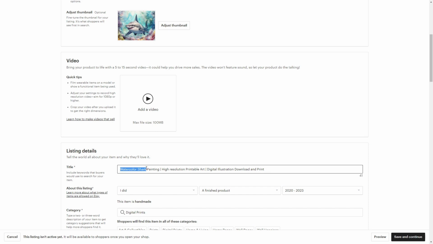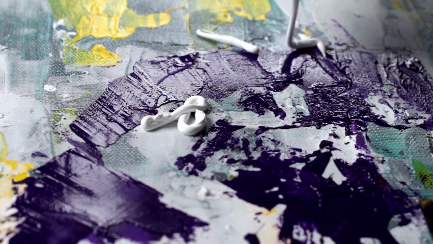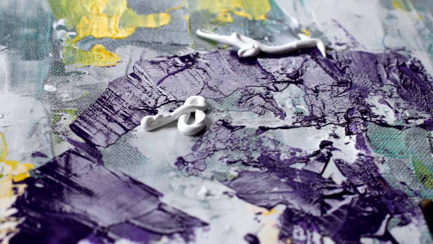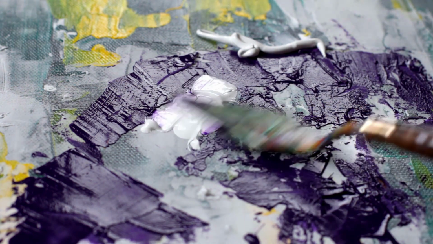Now we need to make a title. For the title, you should try to include as many keywords as possible. So I did watercolor shark painting, high resolution, printable art, digital illustration download. This way we're appealing to the watercolor niche, the shark niche, the painting niche, and the downloadable art niche.